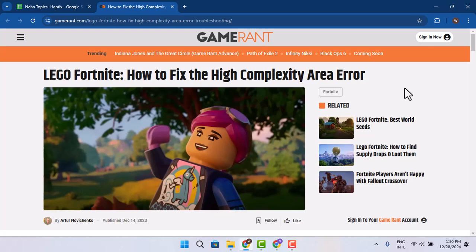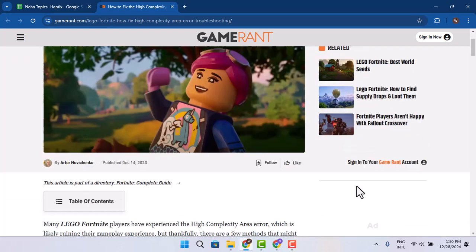I am back with a new tutorial, and in this video I'll be showing you the ways to fix the high complexity area error in Lego Fortnite. So here I'll be showing you the ways to fix the high complexity area error on your Lego Fortnite.